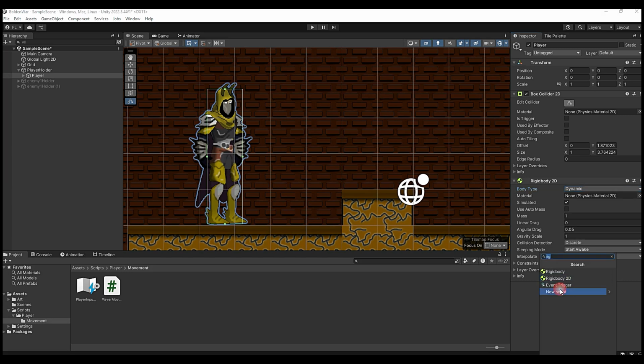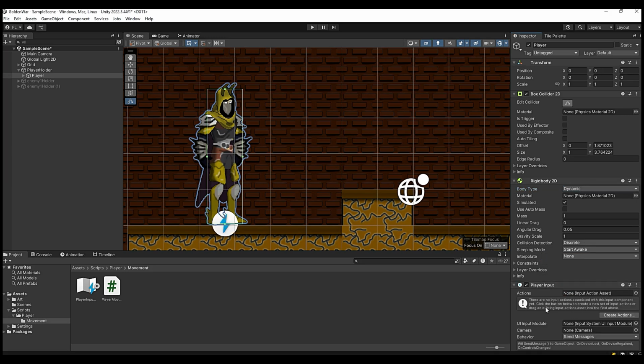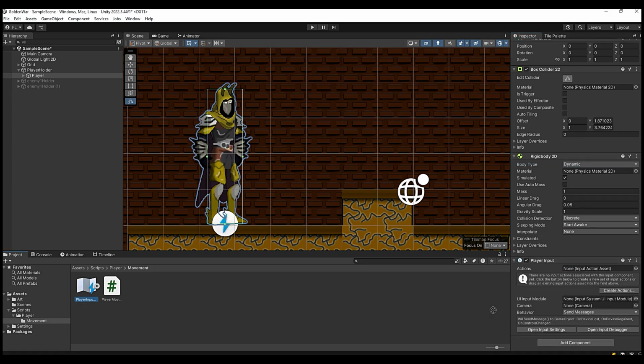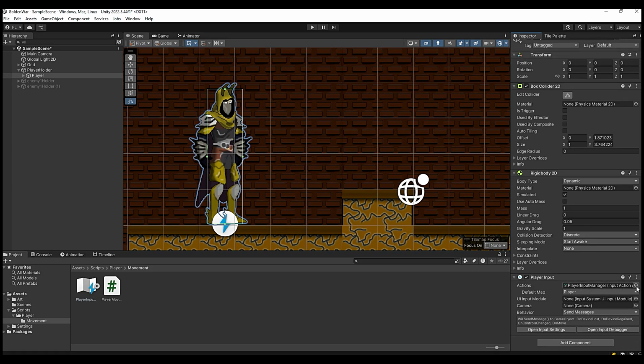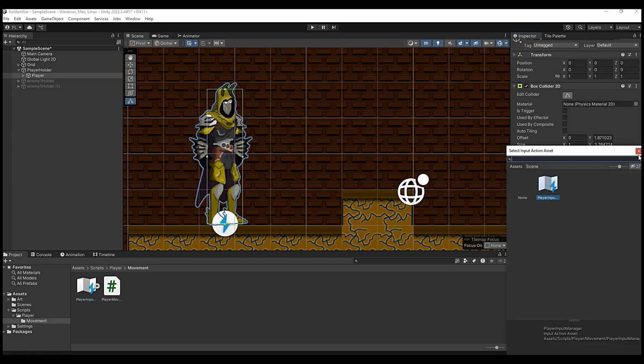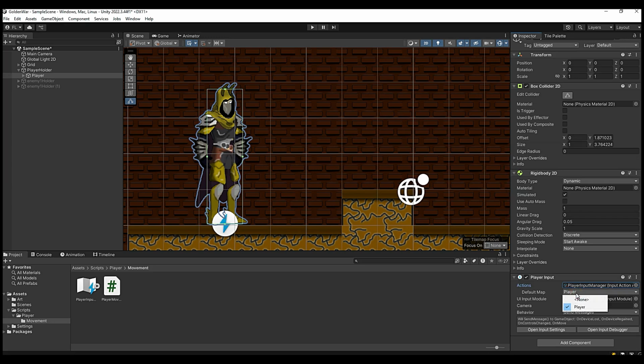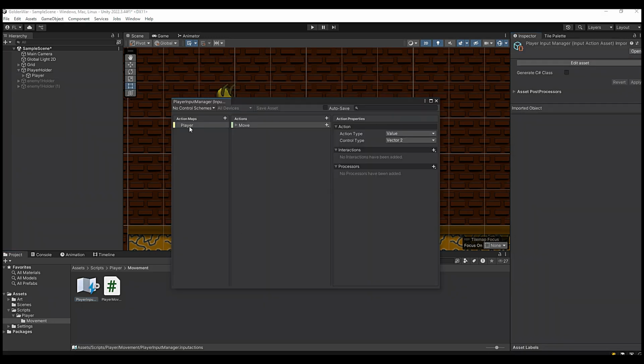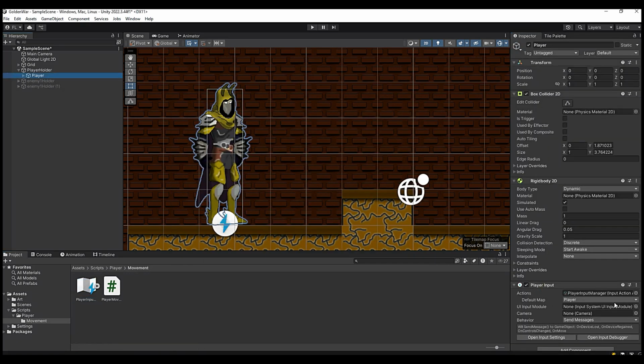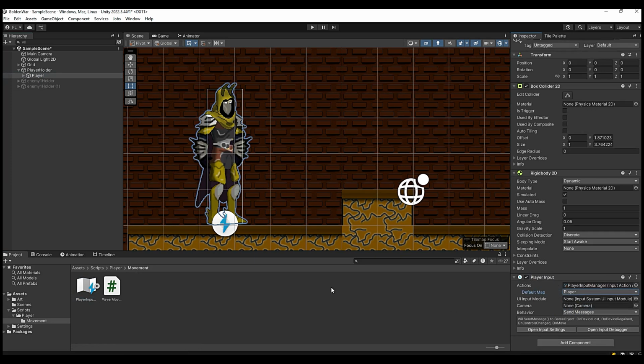Go to Add Component and search for Player Input and drag and drop your input action, or you can just click on that. Yes, there's only one, this and then this, because the name is player, your input action. So it's like that because there are no other options. And yes, you're finished with that.